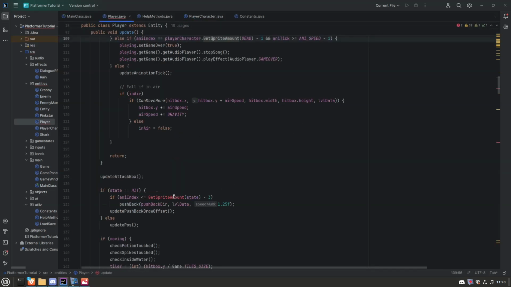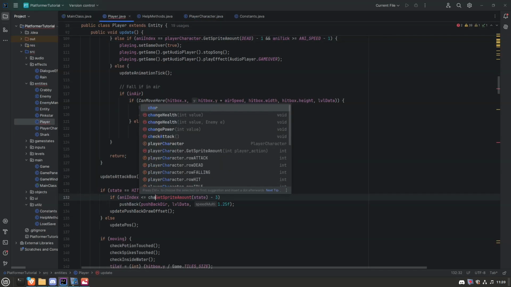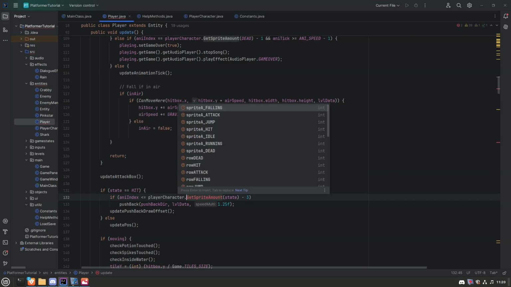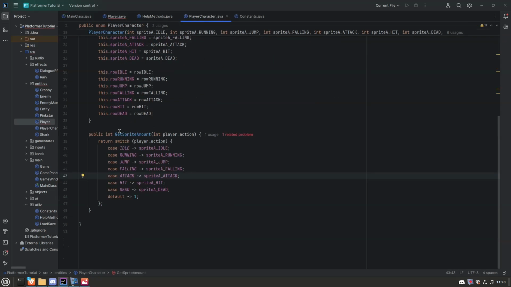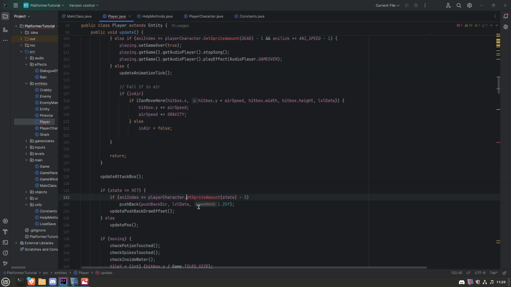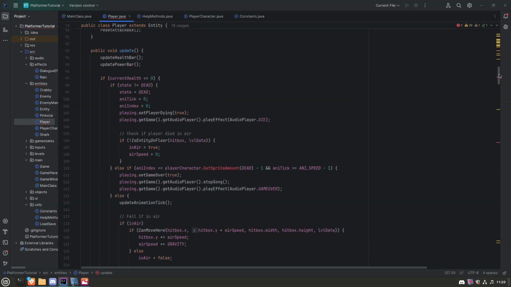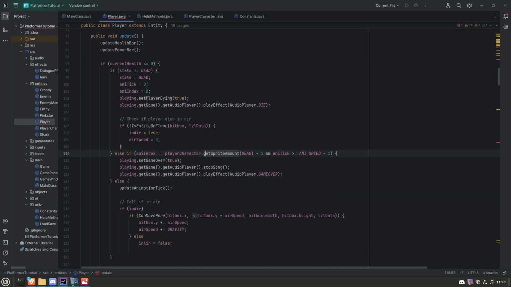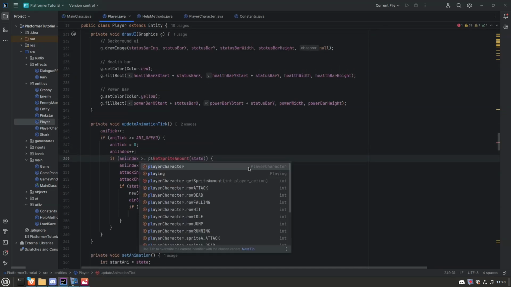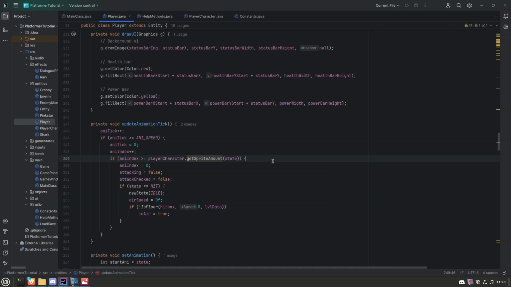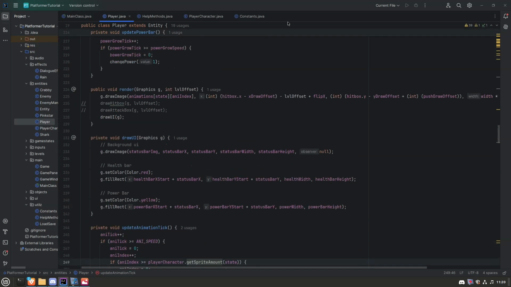And save. So we say now character or player character dot get sprite amount. It shouldn't be a capital actually. Not hit, but get sprite amount. Save. Get sprite amount. Alright, that looks good. Player character dot get sprite amount. Player character dot get sprite amount. Save. And let's give this a try again.